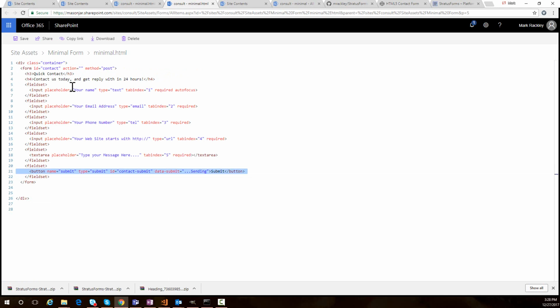You don't want to use an HTML button with StratusForms because that causes a form postback, and we don't want to be doing form postbacks. We want to let SharePoint handle the REST queries, handle the saving and reading of the data. So I recommend using just a regular input of type button or anything really. You could use a div or a span or anything else to execute your submit function, but this is what I'm going to use.